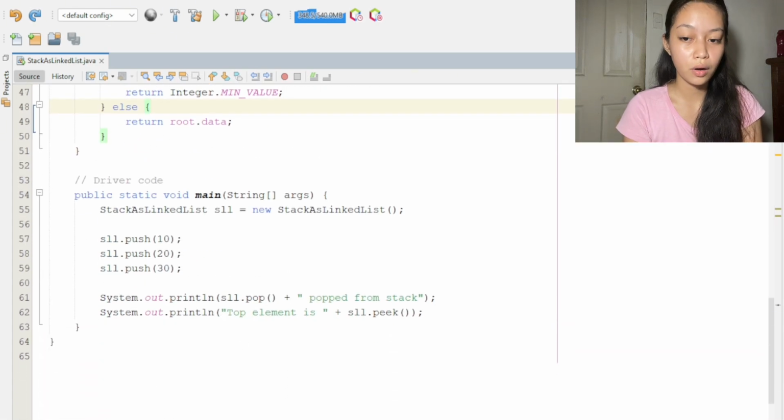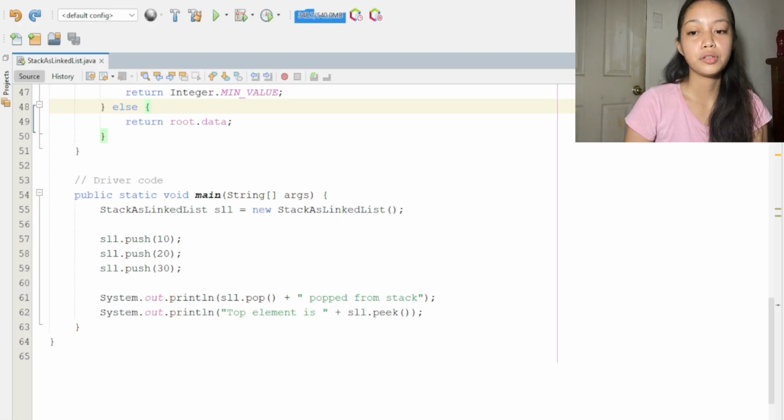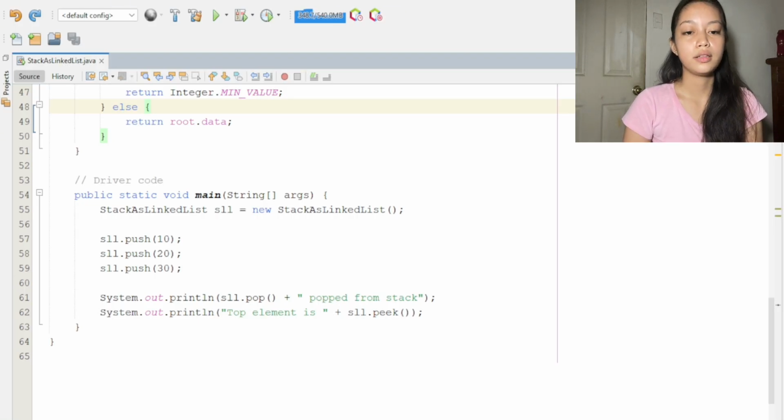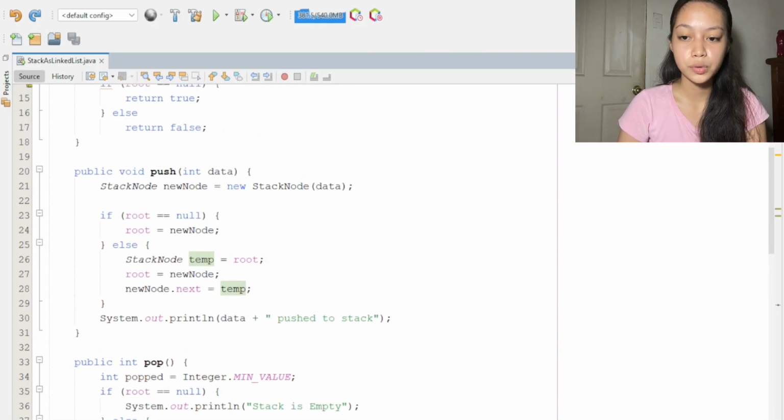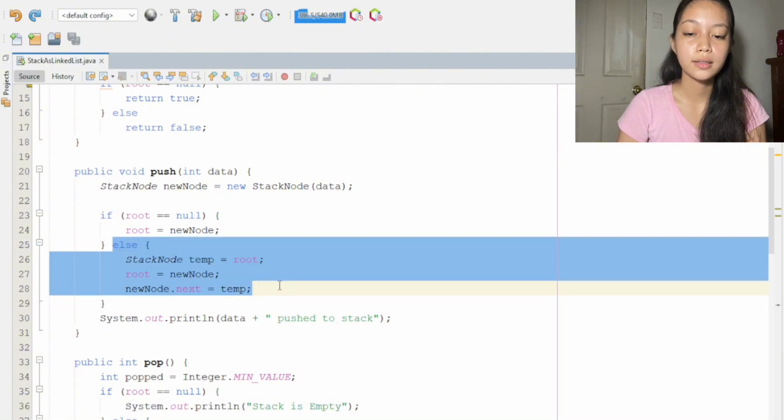Still, iya pong gi-call ang push method. So this time, it's 30 with a value of 30. So it will create a new stack node, which is 30. So creates data equals 30. So again, since root is not null, arita sa else block, magbasa or i-read ang else block.